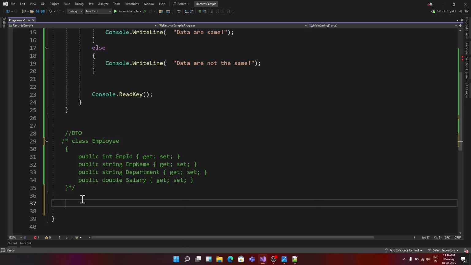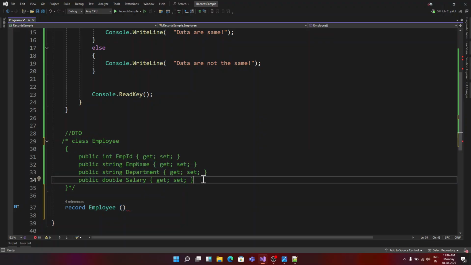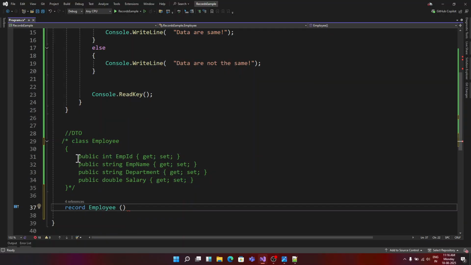So how do I create a record? Just start with record. Just like you write class, you just write record. And then Employee, create. And then this is amazing. You don't have to give those properties member by member. All you can do is create a constructor-like situation. So I like to copy these things and keep them side by side. All right, you don't even have to write public.